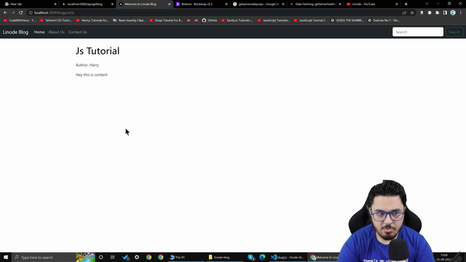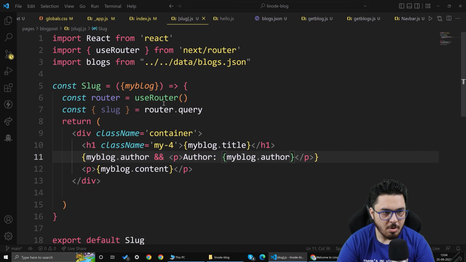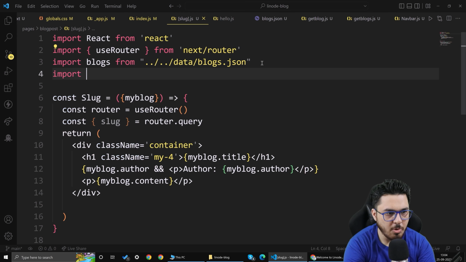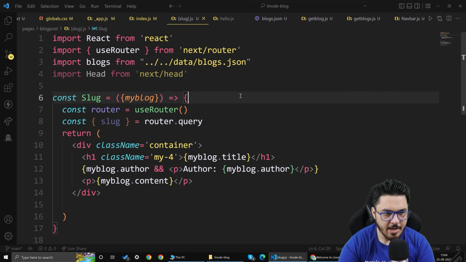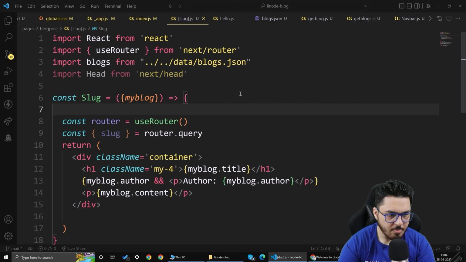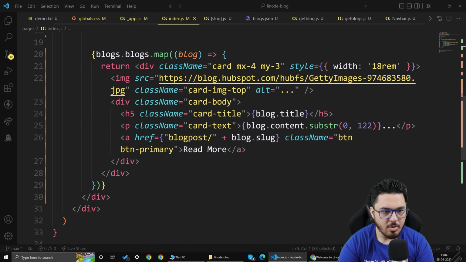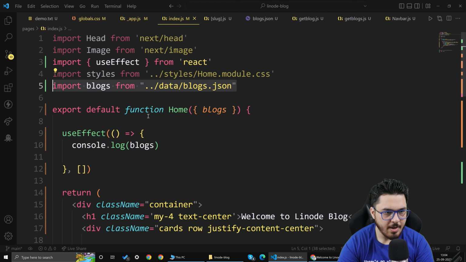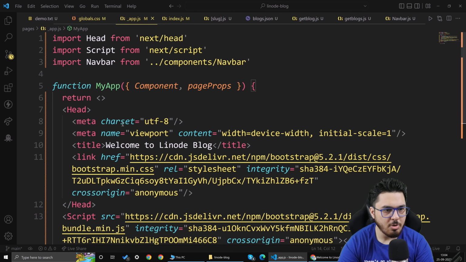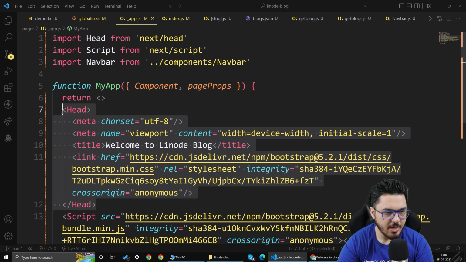But there is one problem with this blog. The first problem is that I need to import head from NextHead, and I need to add the title and meta description. So I will copy head from my app.js and I will change the title.